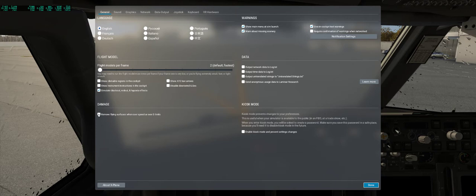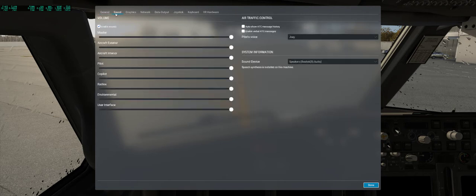You can choose whether to remove flying surfaces when over speed or over G limits. I personally like to use that because it's just more realistic and it forces you to fly the aircraft in a more realistic manner. Alright, sound, pretty basic.